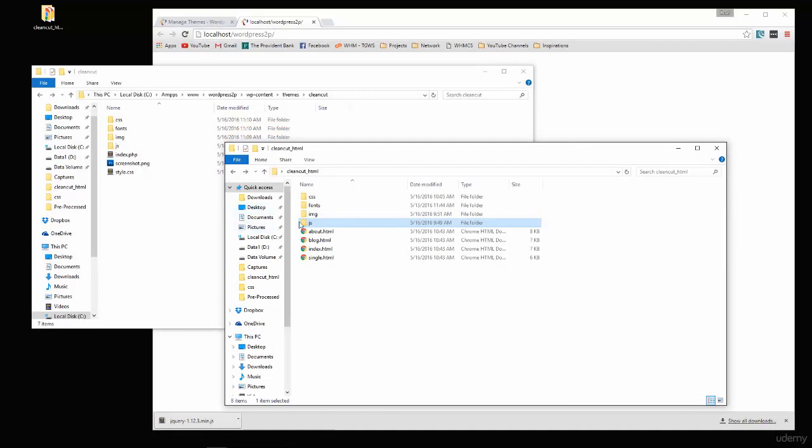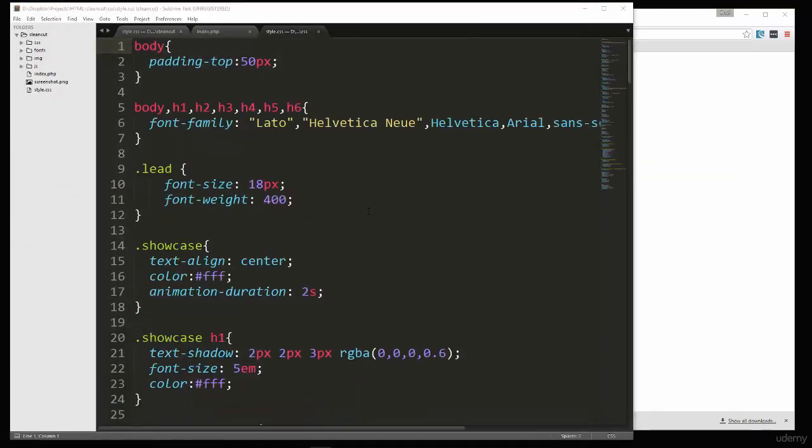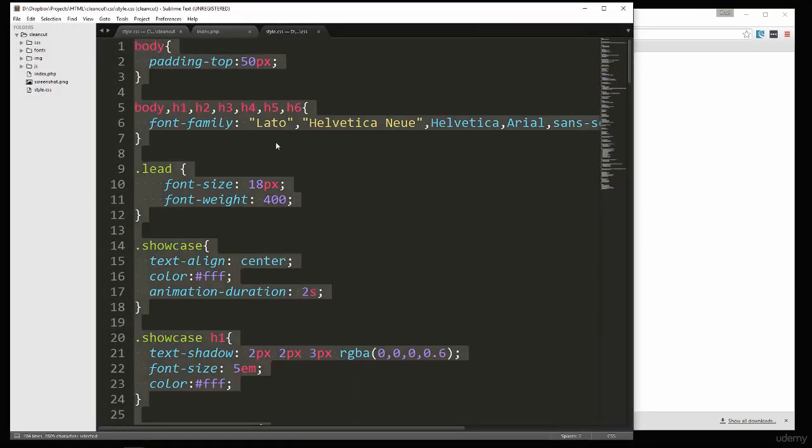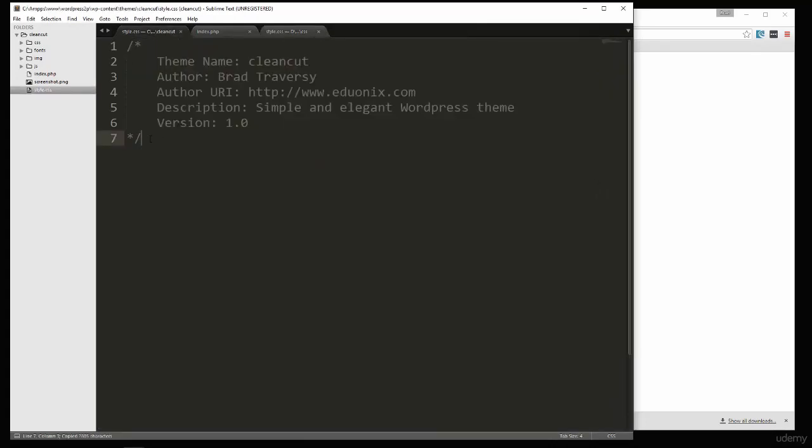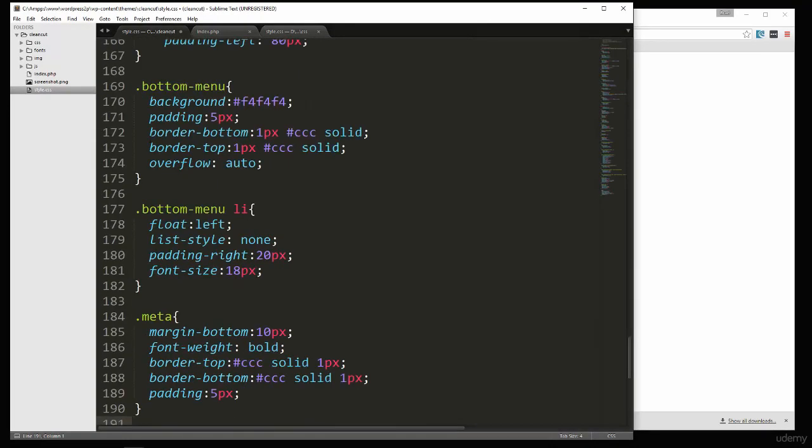I think that's good. Now for the style sheet, what I'm going to do is open up the style.css, and we're going to just copy everything in here and then go paste it in the theme style CSS file.